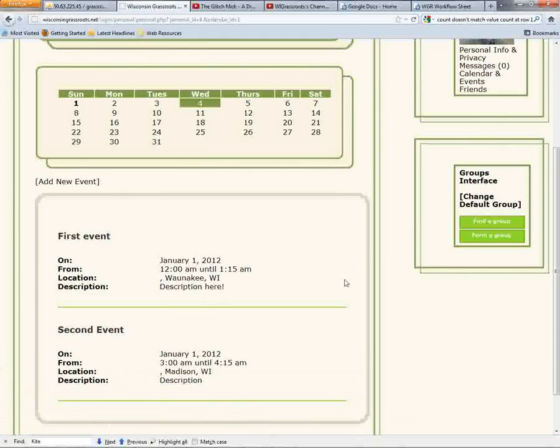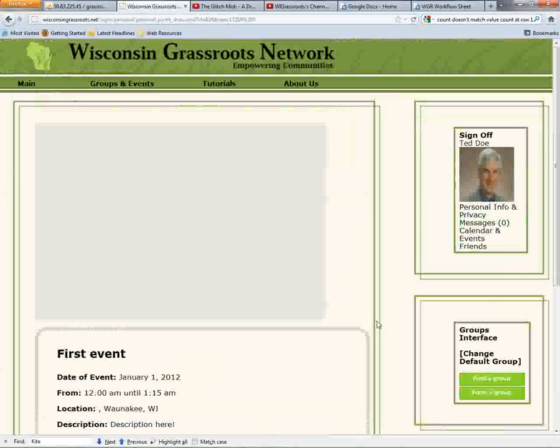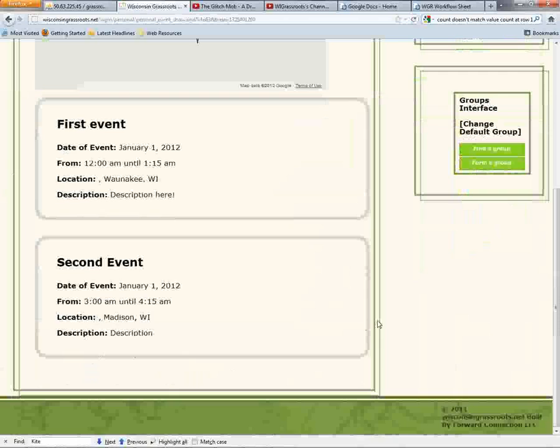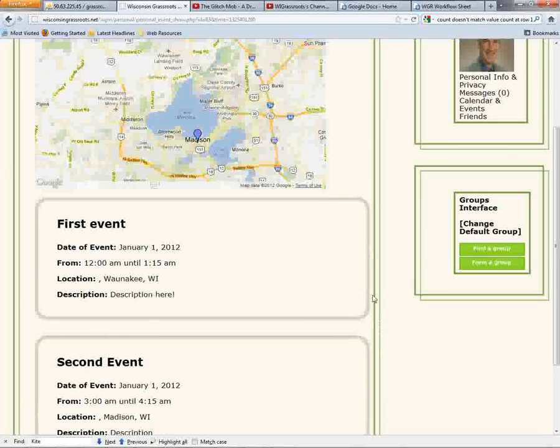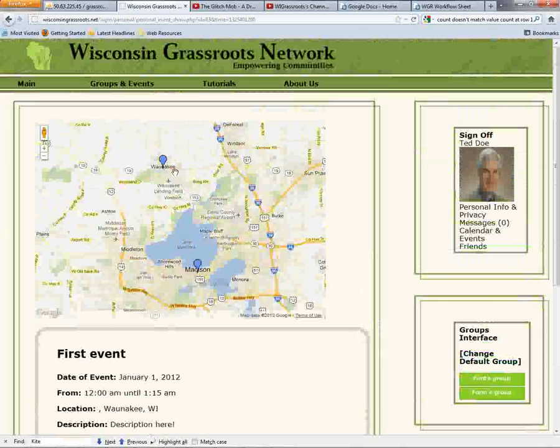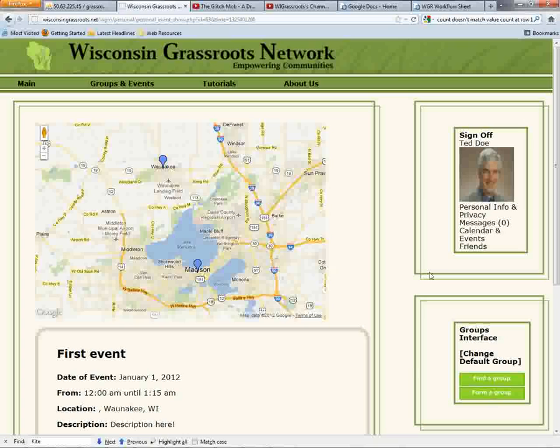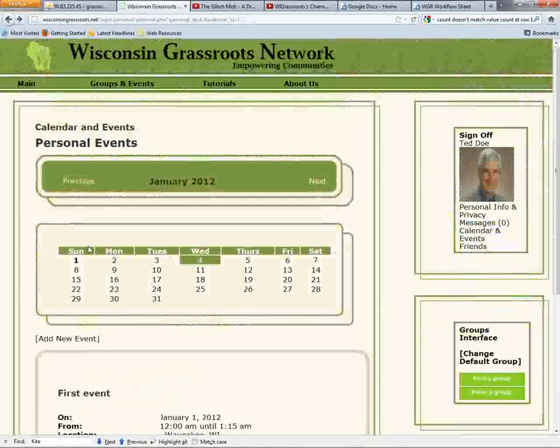So let's click on one again. And you can see it actually shows both of those events that are happening on that day, and it even shows them on the map too. So as you can see, it's kind of nifty. I mean, if you've got multiple things going on in a day, it's kind of a neat thing to be able to do that. So you can click on the day and it'll actually show you all the things, and then you can see the monthly view too, so it shows you all the things going on there.